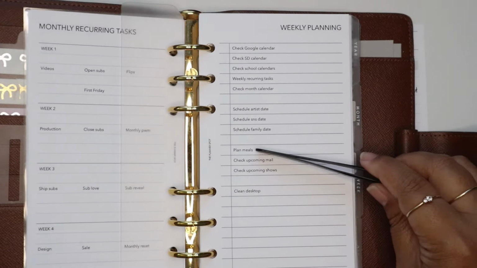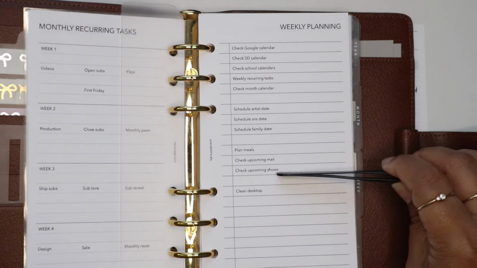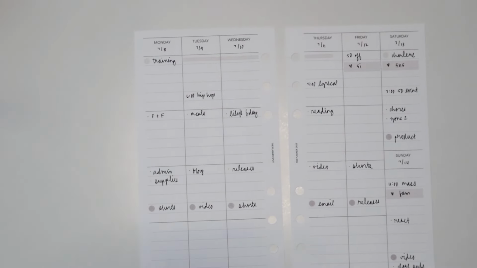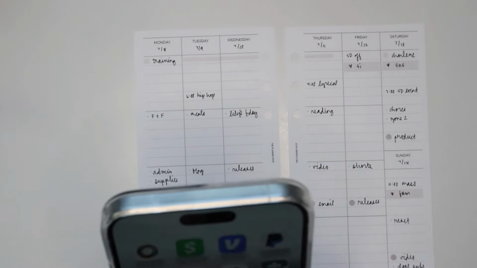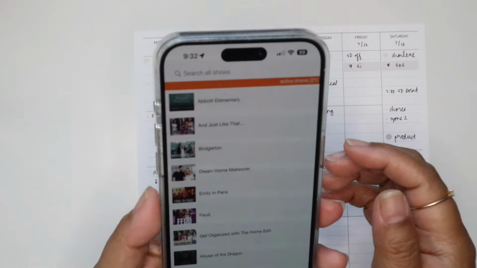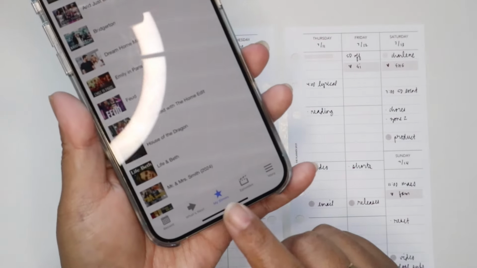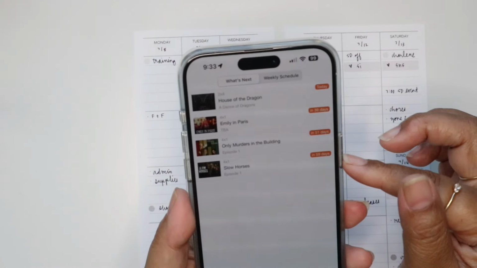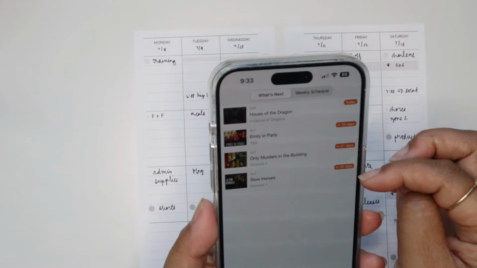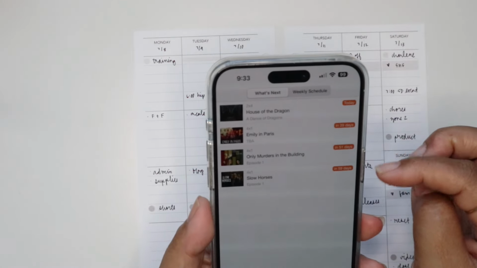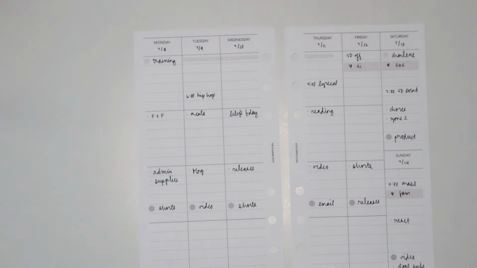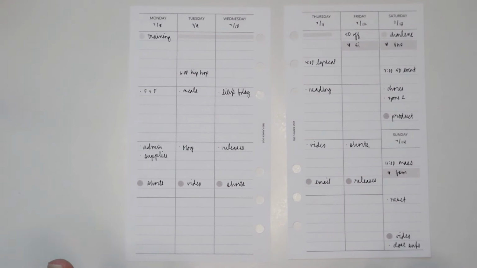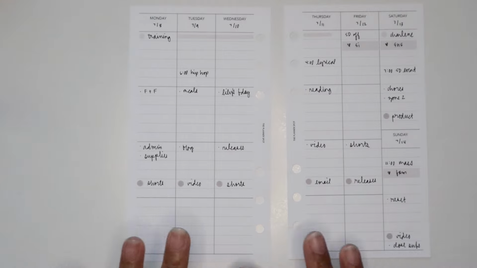And the next is planning meals, checking upcoming mail and upcoming shows. So I don't think I'm expecting any mail. And then shows. I don't know if I showed you guys this before. I use this app called Next Episode, and it has all my favorite shows. So I save my shows here at the bottom, and then I click what's next, and it shows me what shows are coming up. House of the Dragon, and the other ones are still upcoming in the coming months. So I'm not putting down House of the Dragon because we've been watching it just sporadically. What I really use that for is if one of our favorite shows is having its season premiere or something, then I'll note it here.